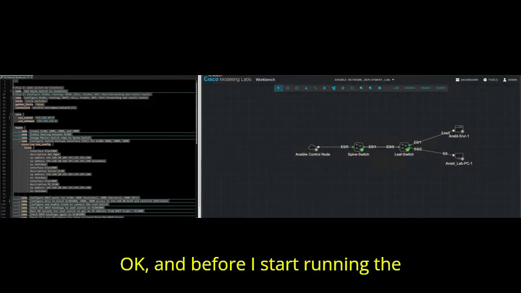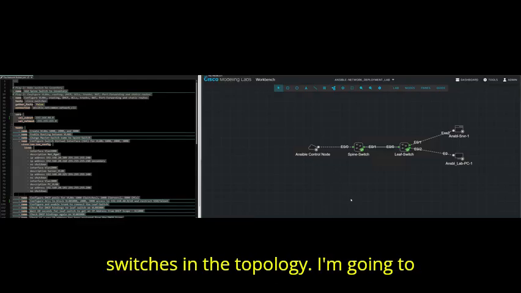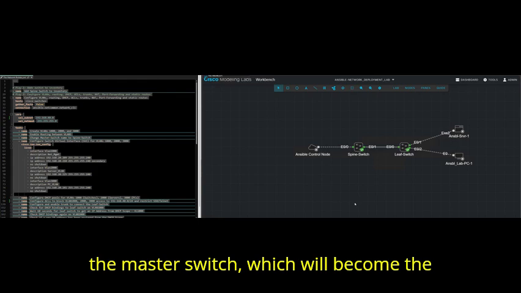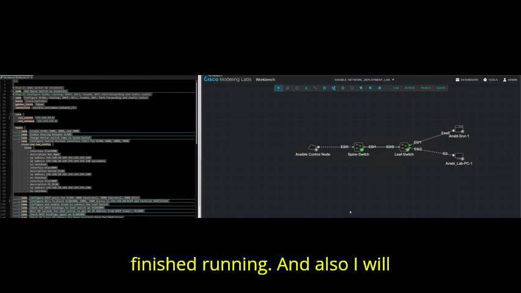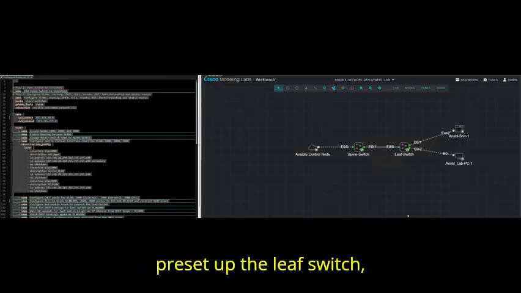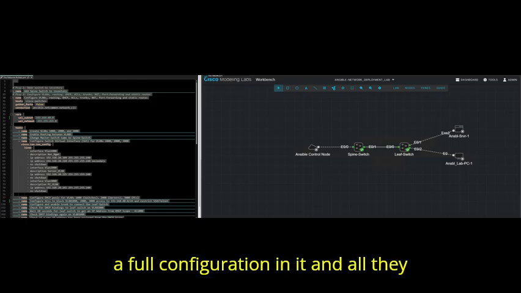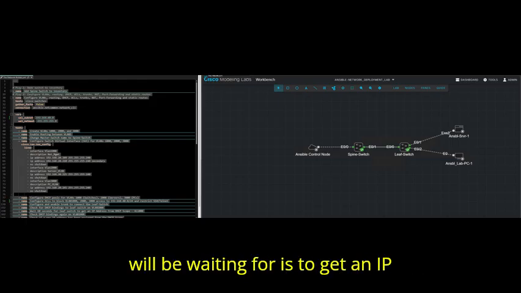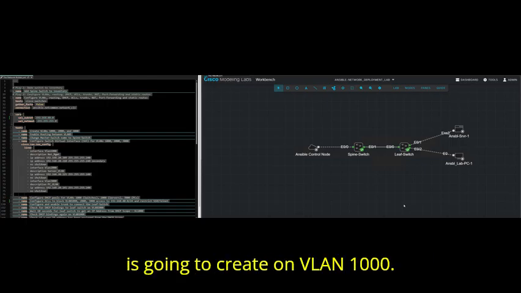Okay, and before I start running the playbook, I'm going to preset up the switches in the topology. I'm going to start with the master switch, which will become the spine switch after the playbook has finished running. And also, I will preset up the leaf switch. The leaf switch, however, is going to have a full configuration in it, and all it will be waiting for is to get an IP address from the DHCP scope the playbook is going to create on VLAN 1000.